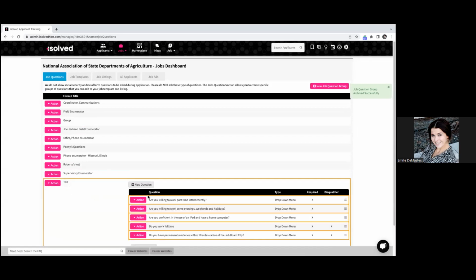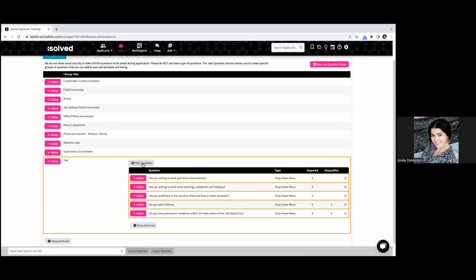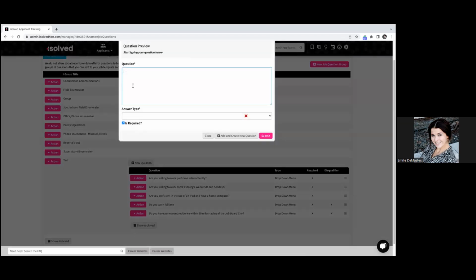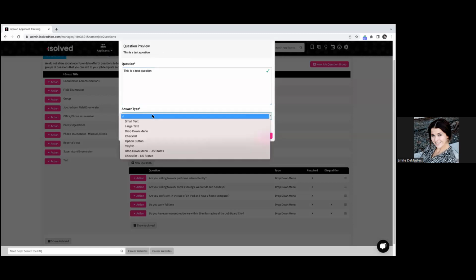So once that's created, it has these same questions, right? And let's say you want to add more questions to it. You'll go ahead and click new question, and then you're able to pick the different type of answers you want. So you can ask basically any kind of question, because you have the ability to have an answer type that will fit that. If you want someone to explain, tell me about a certain experience and how you handled it, you can do a large text.